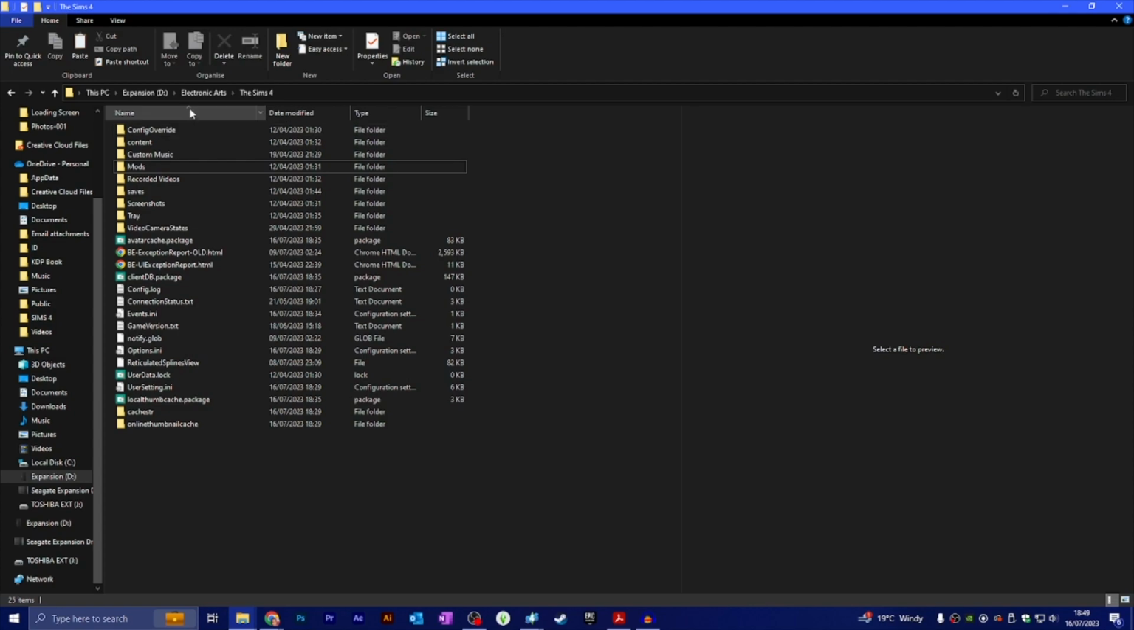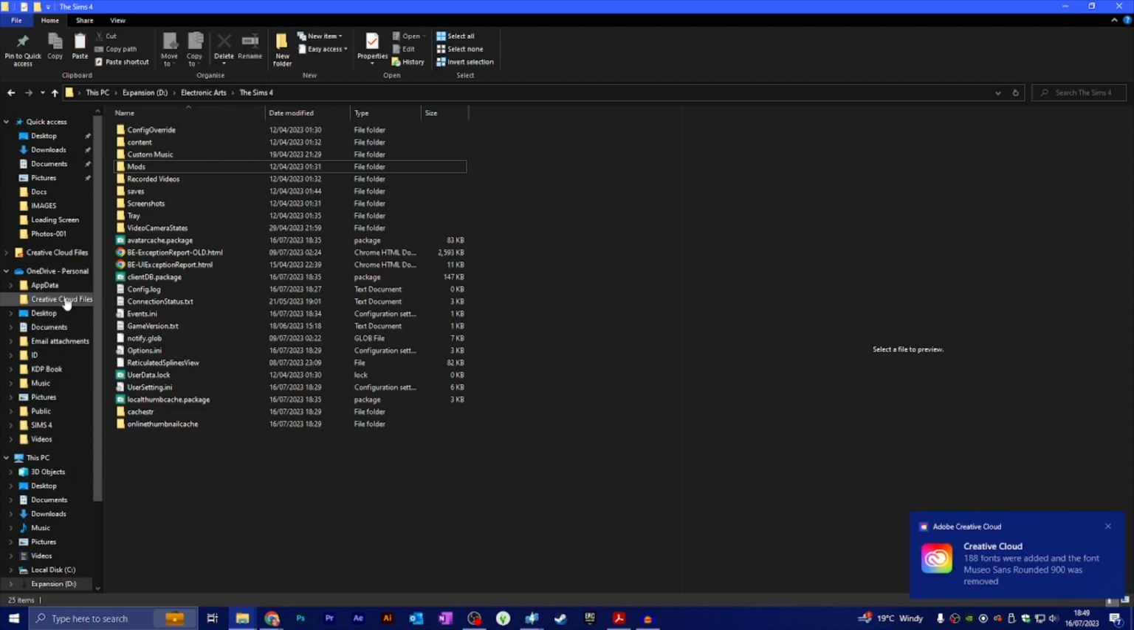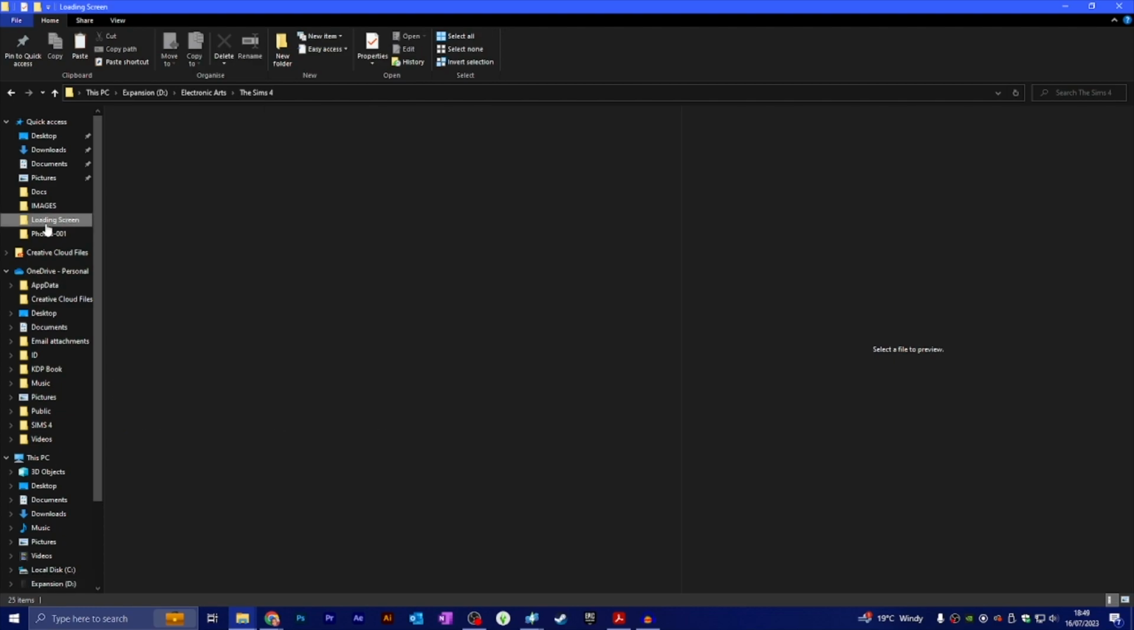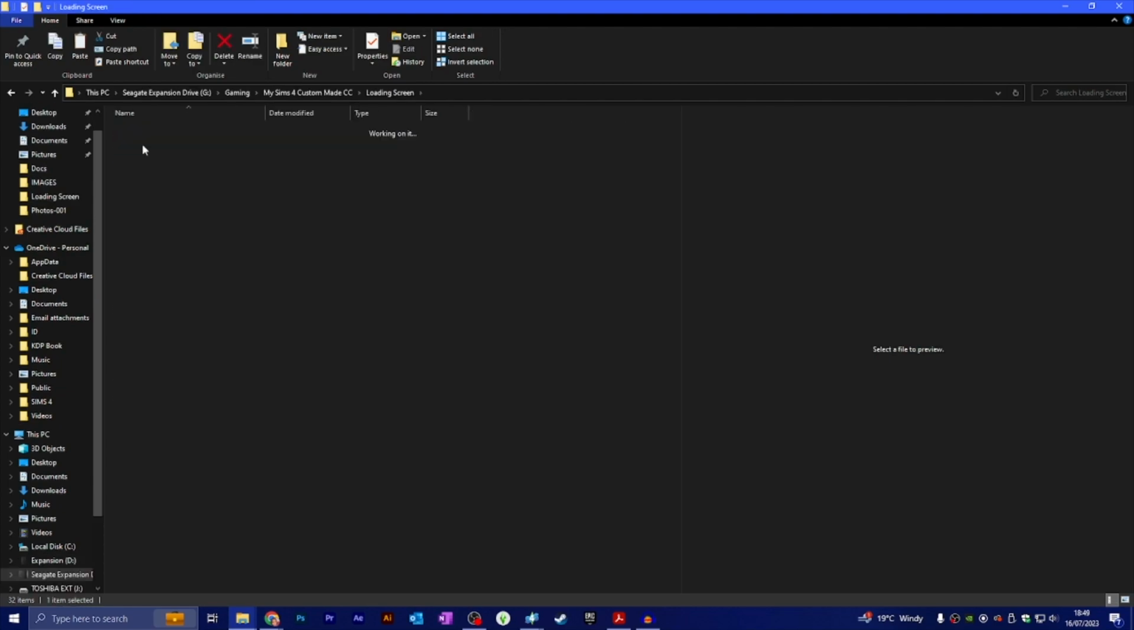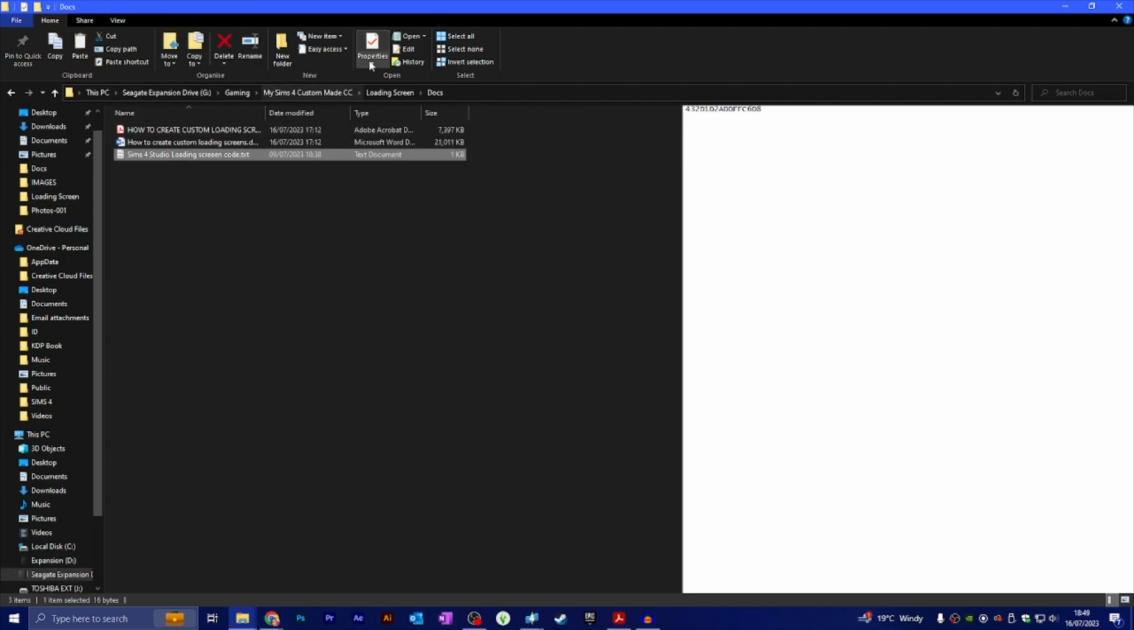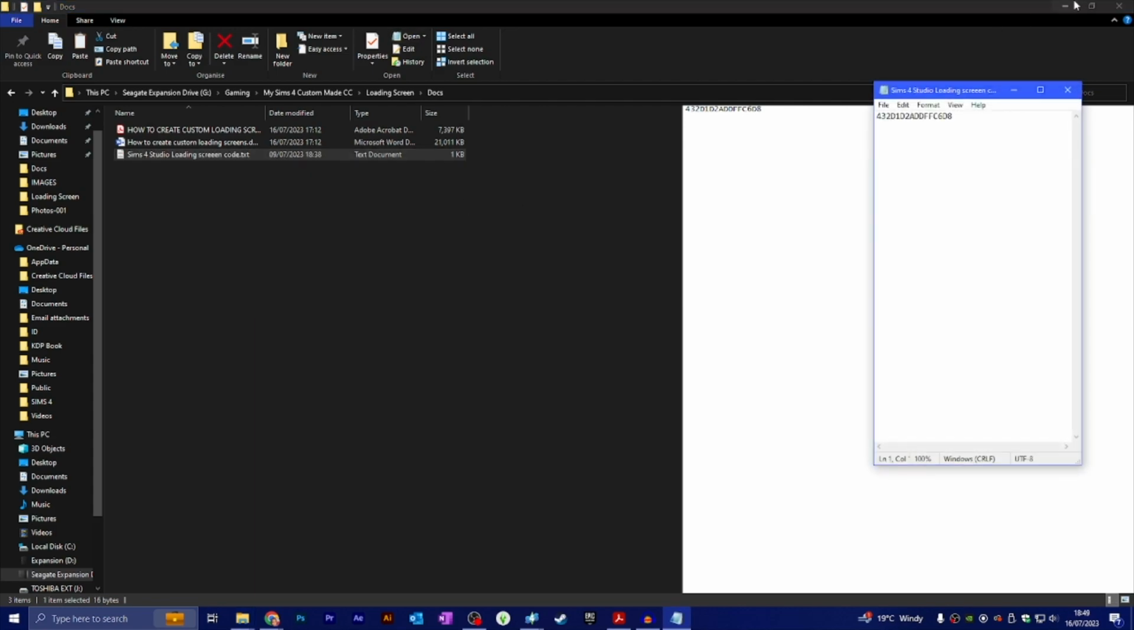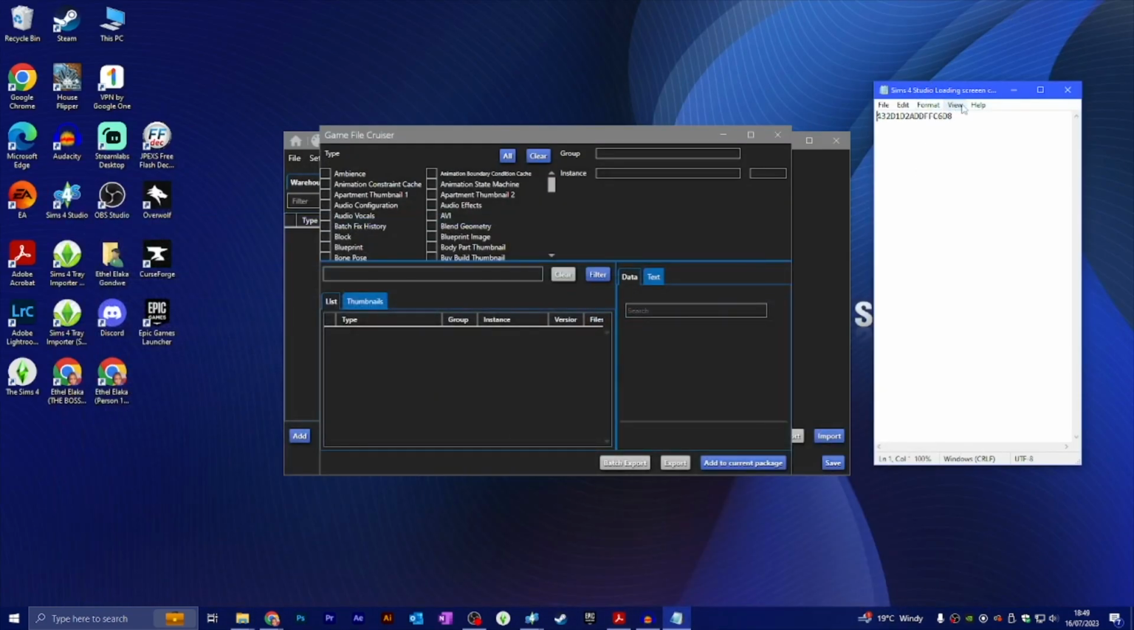So I'm going to go to the Sims 4, what's this, 188 fonts were added. Oh wow, is that what it's doing? So I'm going to go ahead to the loading screens folder. I'm going to go to my documents within it, and then I'm going to open this TXT file. As you can see, it's open and it's right there. So I'm going to go ahead and copy it.